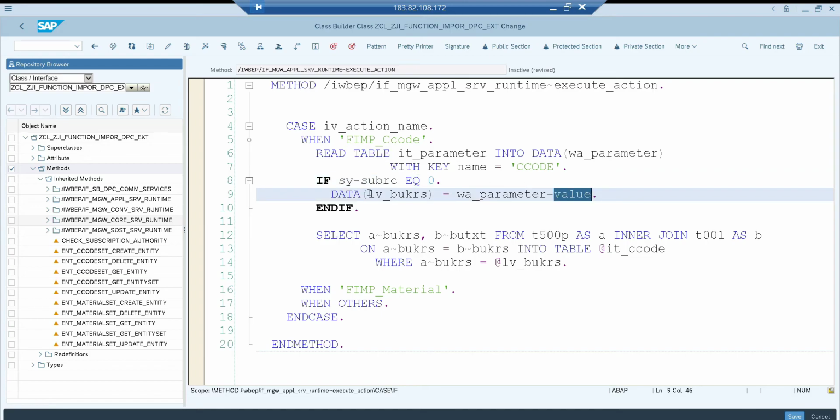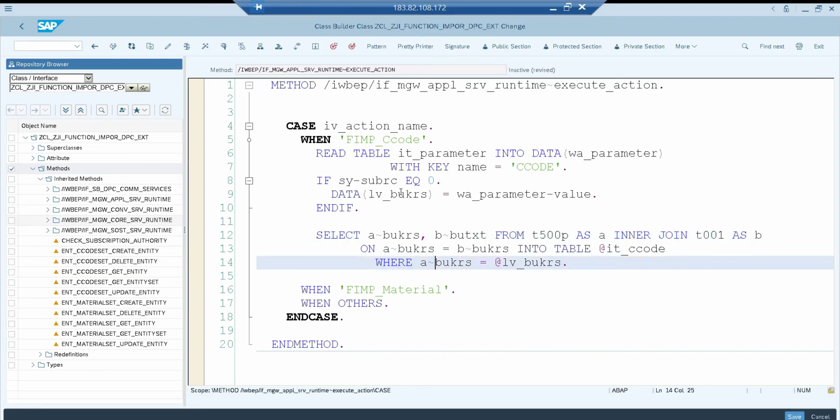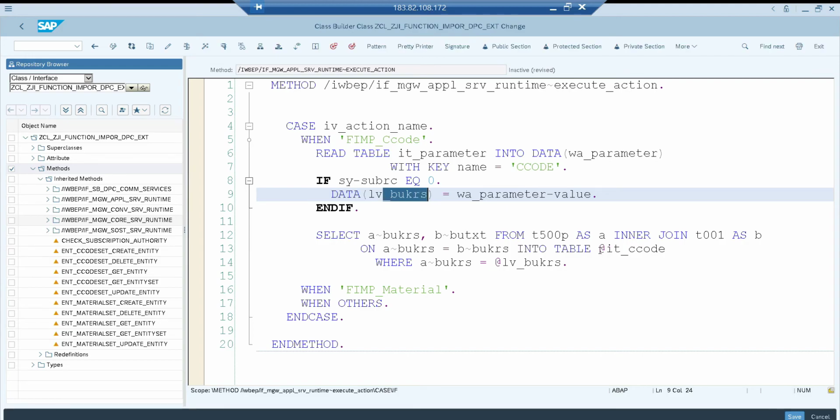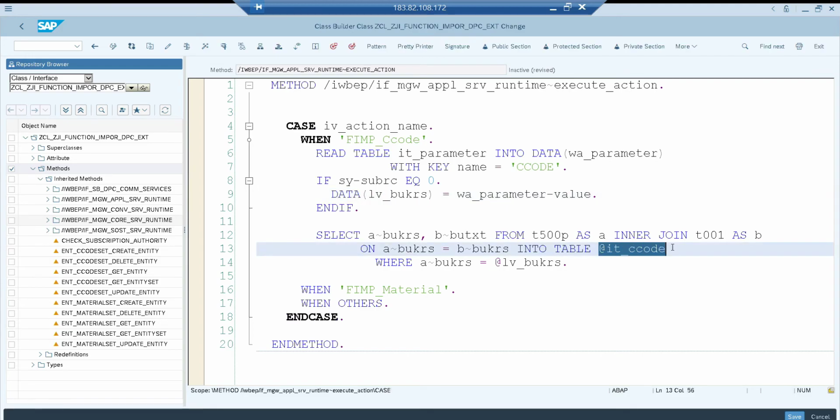I'm getting it from the w underscore parameter and filling it in this local variable. And this is the simple query to join these two tables, getting the company code and company code description, based on whatever value is coming from the UI. And now about the internal table. So internal table, you can create it; many times in many videos I mentioned.